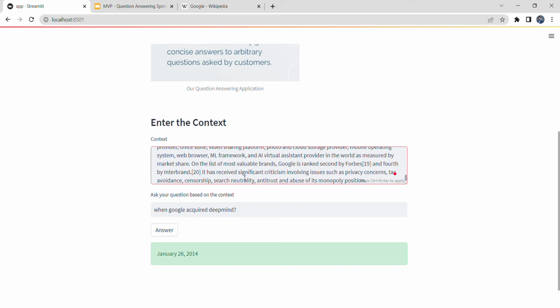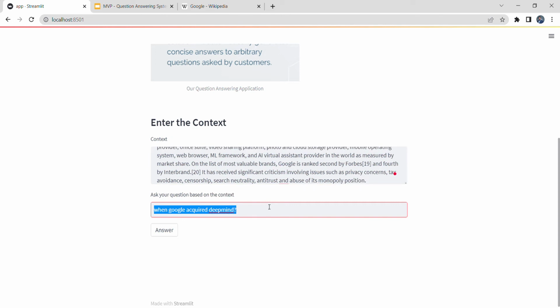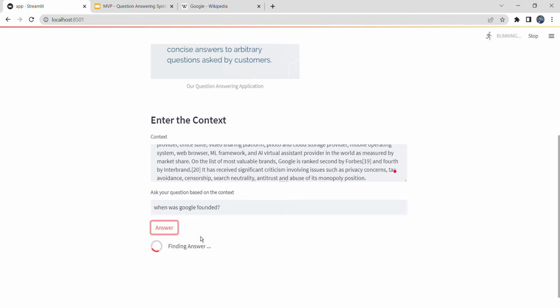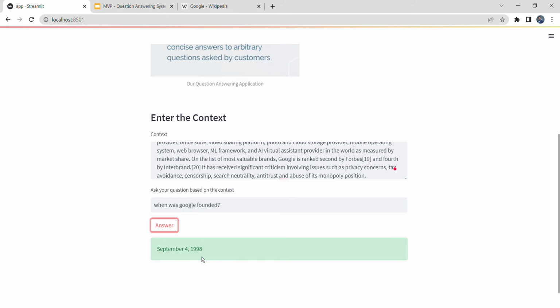Okay, so now let's see, when was Google founded? And then let's see if it answers. Oh, it shows September 4, 1998. Now keep in mind, here I'm generating a very concise answer. One of the other advantages of our product is that we generate a very pinpointed answer. It won't be a big long text, so you are going to get the direct information you're looking for.